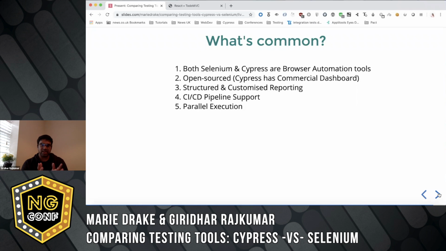And both have excellent CI/CD pipeline support. So you can use Cypress within a CI/CD environment using Jenkins or CircleCI or Travis CI, whatever it is, it supports seamlessly. And last but not the least, the parallel execution. Both the tools support executing the test cases in parallel, which eventually saves more time. With my personal experience, what I have seen is that using the parallel execution methodology, Cypress saves more time when compared to Selenium, in fact.